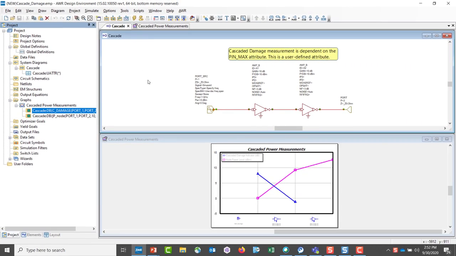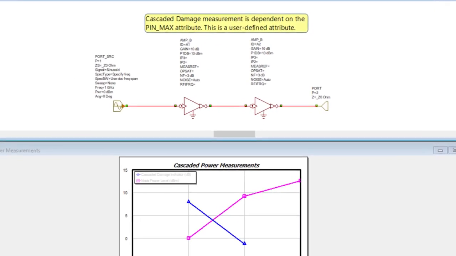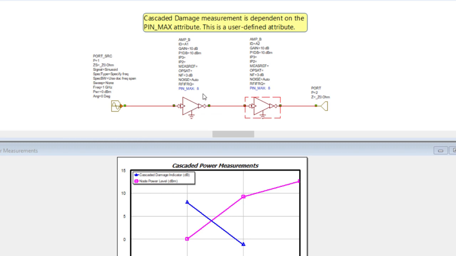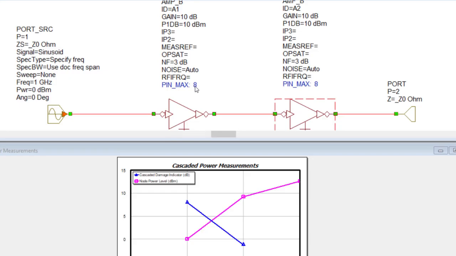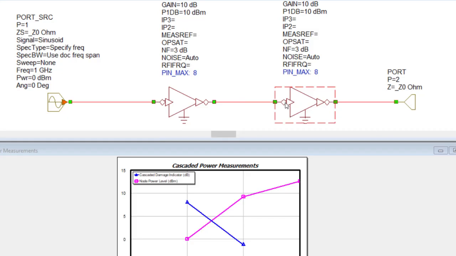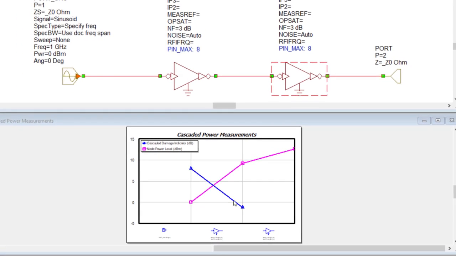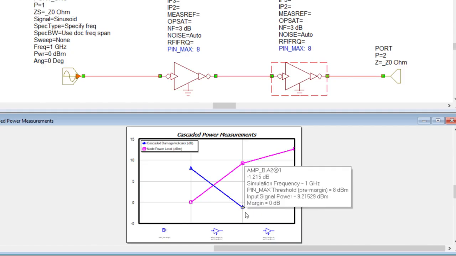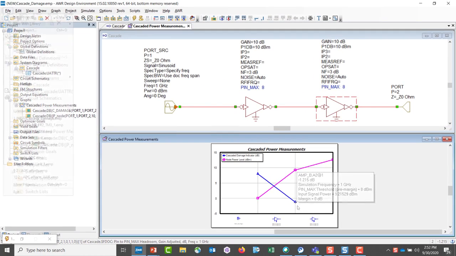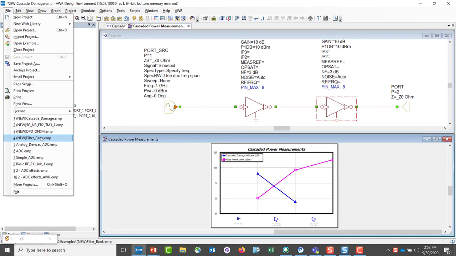In effect, one adds attributes to specific components. We have two amplifiers here. The attribute added to the two devices was input power, 8 dBm. In the event that the input power is exceeded on a device, it'll be highlighted in the system diagram as such. The blue trace is the measurement, and in this case, the second amplifier's maximum power exceeds 8 dBm by 1.25. The next example that we'll look at is the filter bank project.